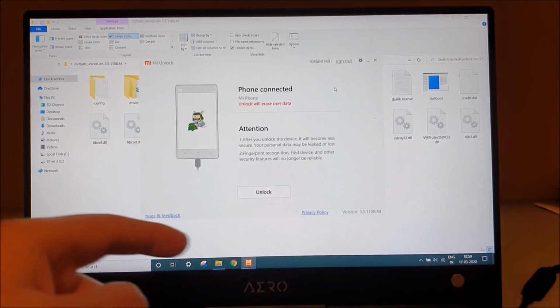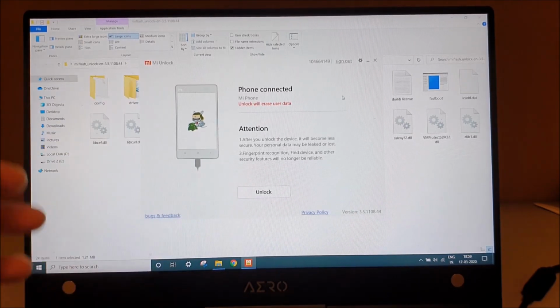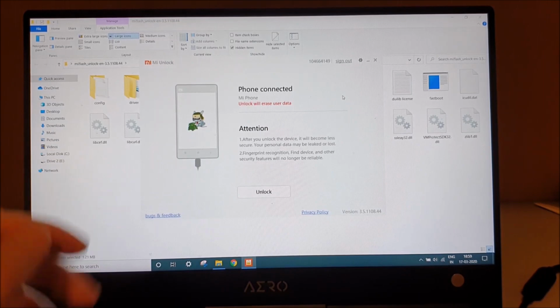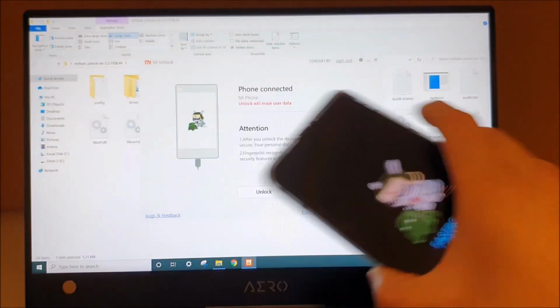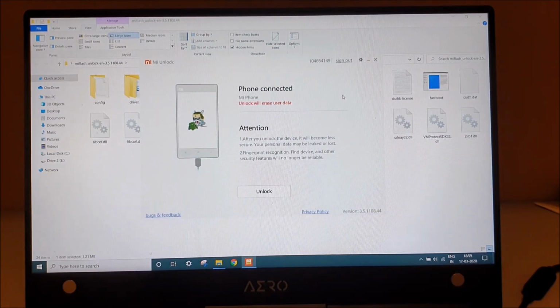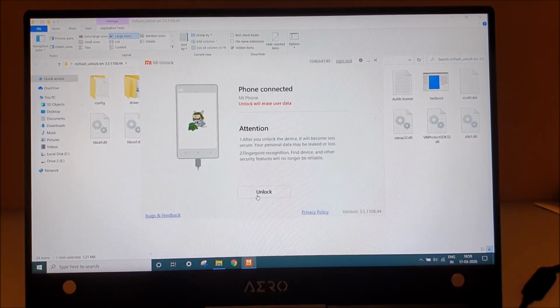Sorry, it was just taking a little too long to verify if my phone was available for unlock, but yes, it is, so I just skipped ahead. Now, once you have your phone connected, and if you've done all the steps right, like I have, you basically get this warning message that says unlock will erase all your user data.